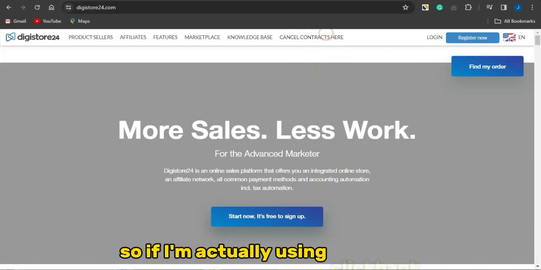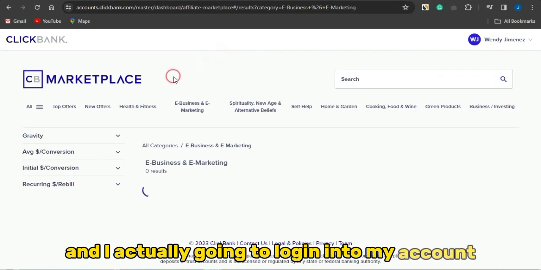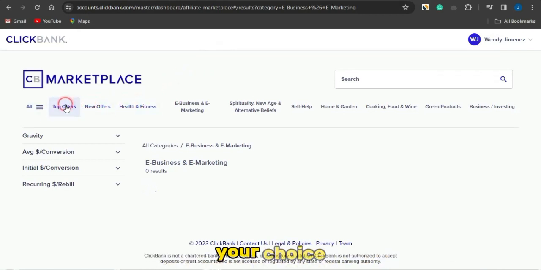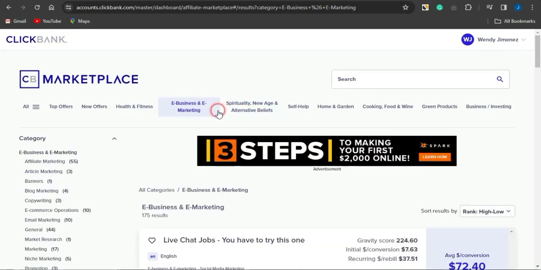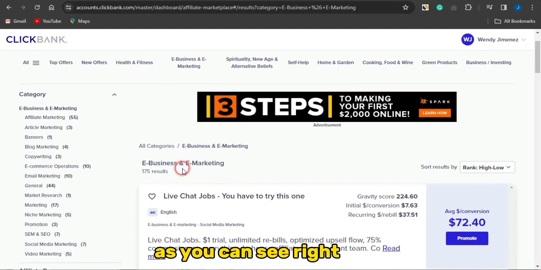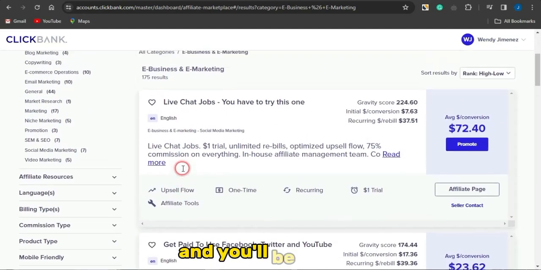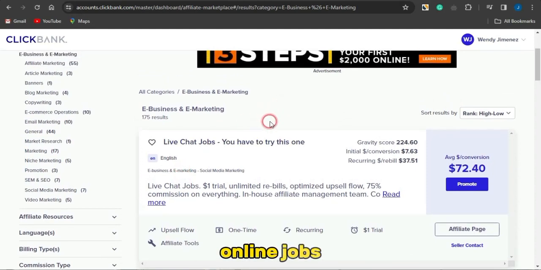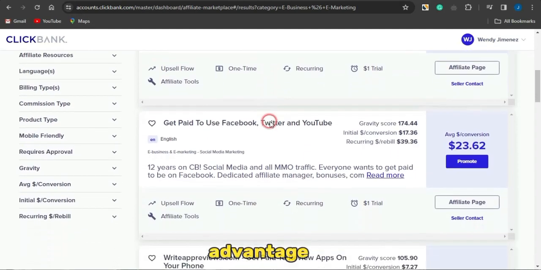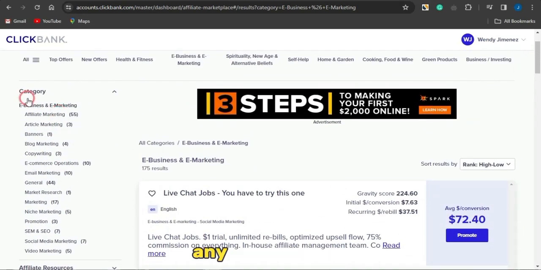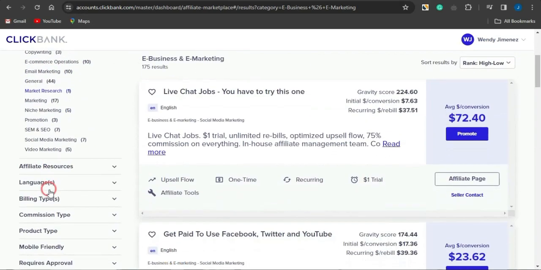So if I'm using ClickBank and I go on to log into my account, maybe you want to focus on any niche of your choice. You could focus on health and fitness, e-business and e-marketing, the food niche, and any niche of your choice. Supposing I want to focus on the e-business and e-marketing niche, I'm just going to select this right now. So once the page loads up, as you can see right here, you can keep on scrolling through, and you'll be able to see lots of online jobs offers which you can take advantage of. And you can see offers from any niche of your choice right here. You could see affiliate marketing, article marketing, banners, and a lot more other stuff right here.